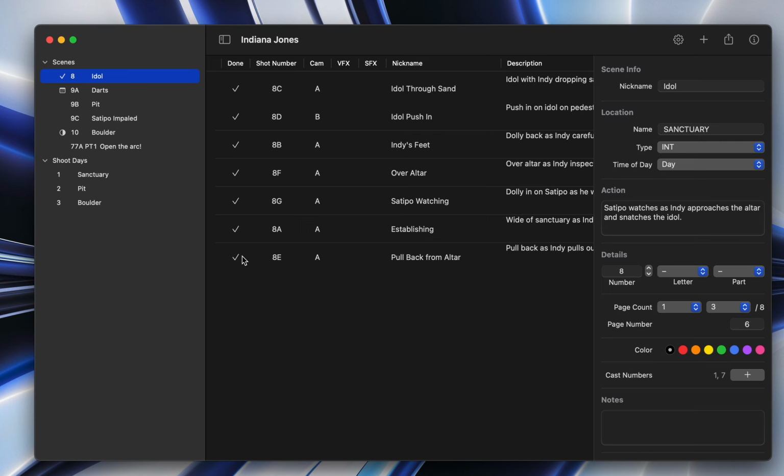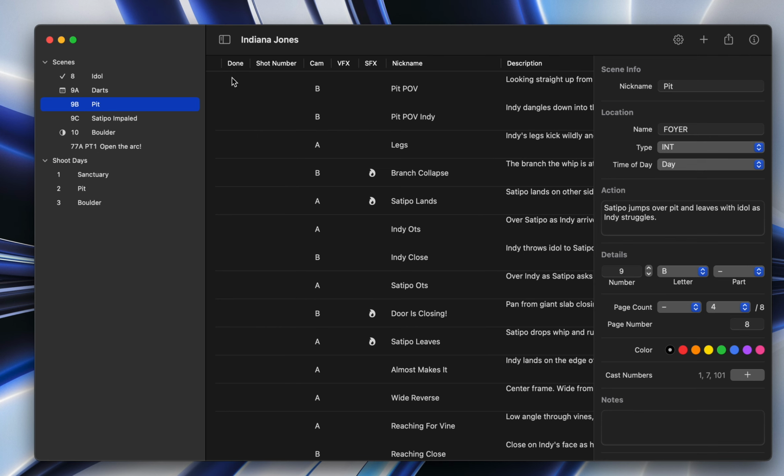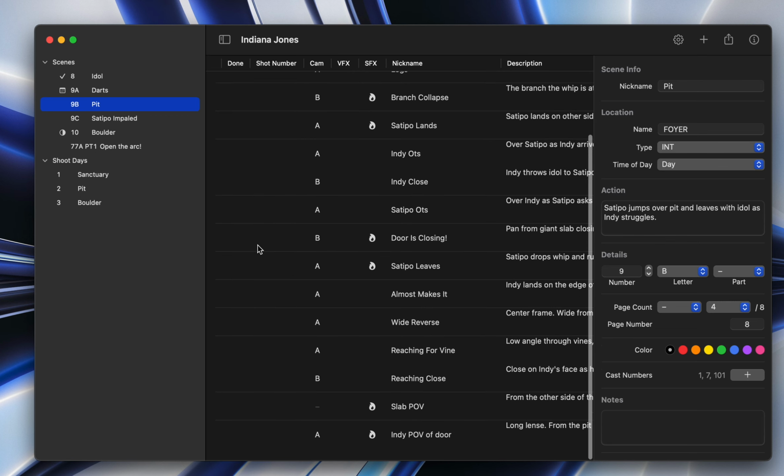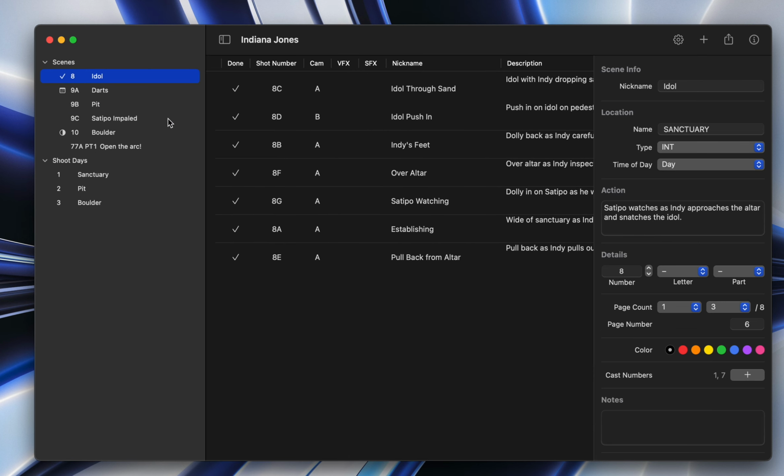The other one is done. So that tells you if this shot has been completed. And you can basically just go through. If I look at this scene, 9B, which has nothing in done, you can see that none of these shots have been shot. So that can be really helpful for making sure that you didn't miss anything. So that's what done is.